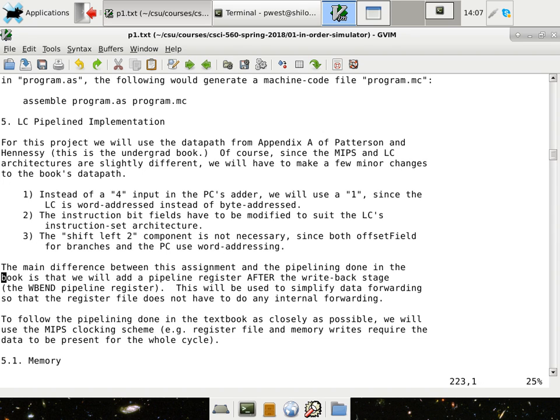The main difference between this assignment and the pipeline done in the book is that we will add a pipeline register after write back. So you can call it the write back end pipeline register. This will also be useful for simplifying data forwarding when we talk about forwarding. Remember forwarding? I highly recommend you follow the textbook as closely and use the MIPS clocking scheme, aka register file and memory writes require data to be present for the whole cycle.